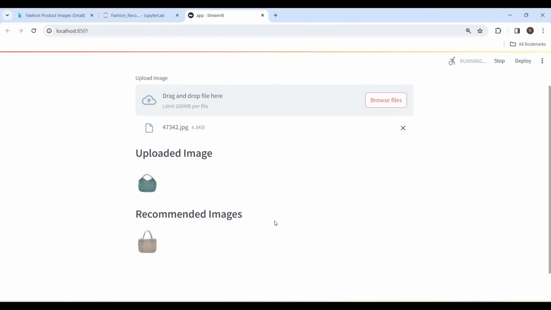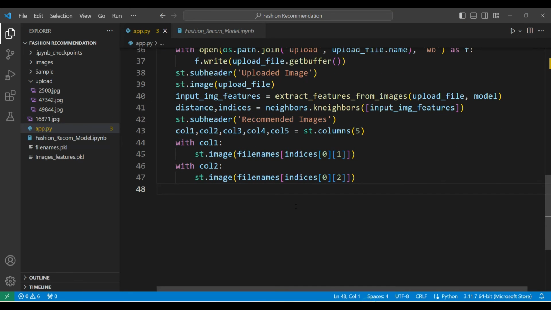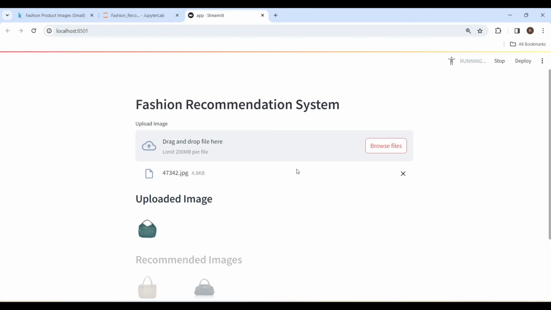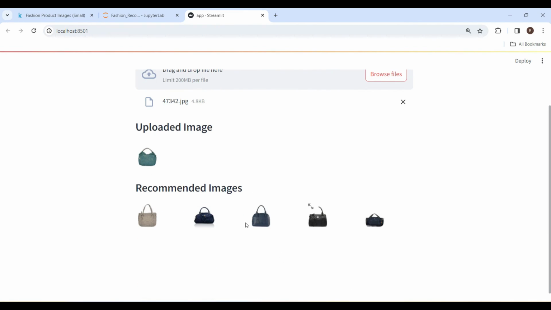Let me save it and see here. Yeah, it is displaying the 2 images. Now let's repeat the same step for the rest of the columns. Column 3 and index is going to be 3, column 4 and index is going to be 4, column 5 and index is going to be 5. Saving it. Okay, these are the 5 images it is showing.